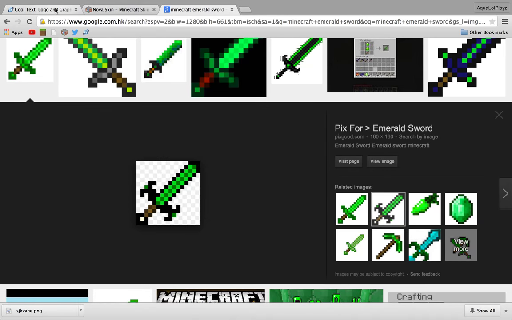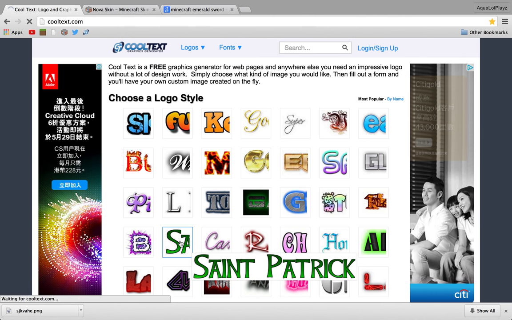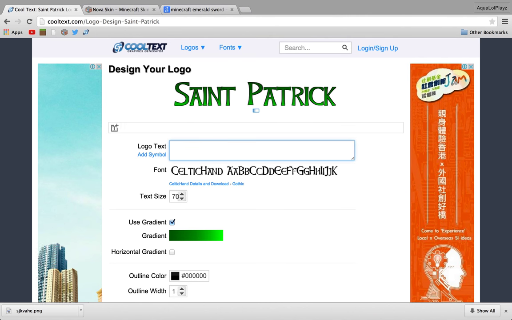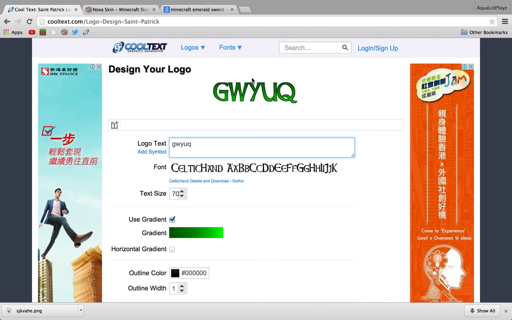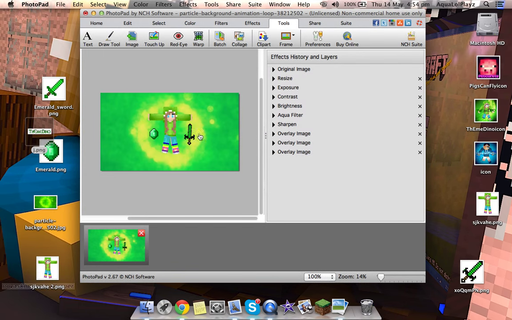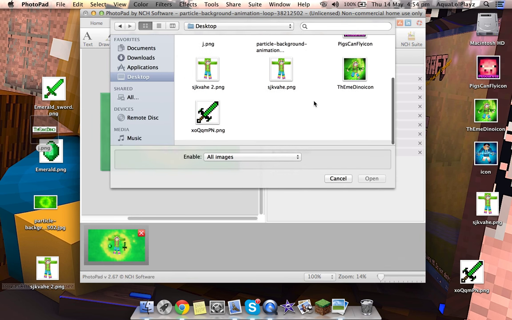But let me go through the whole process with you. For that, I use St. Patrick. So you just click on that, and then all you have to do is edit this to whatever you want. Wait for a bit to load. Okay, and then you just click with two fingers, and then you can just save image as. That's exactly what I did for the emerald dino. And then you can add the image onto the thing.